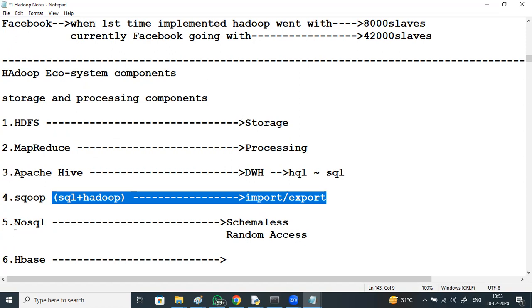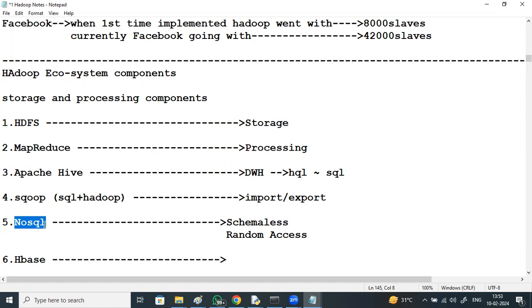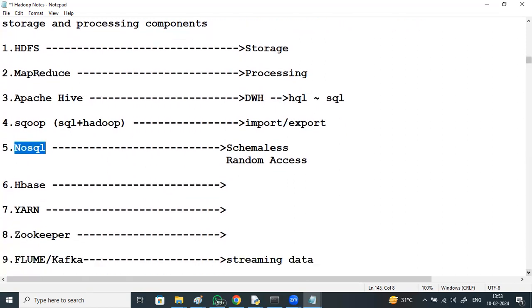NoSQL, not only SQL. In the case of SQL, it is structured, right? From the first record to the last record, the same number of columns has to be maintained. But in NoSQL, the first record can have 3 fields, the second record 5 fields, the third record 7 fields. Record to record, a different number of fields can be maintained, and it has schemaless behavior. We are going to discuss one NoSQL database, HBase.